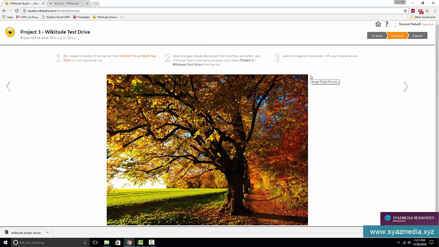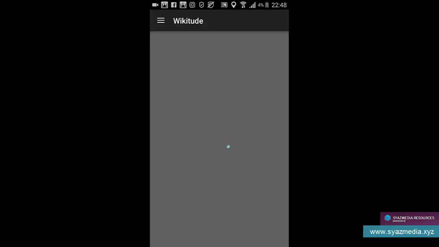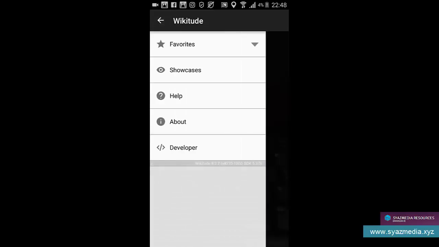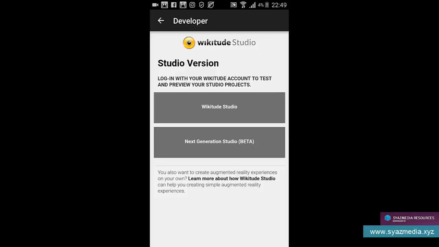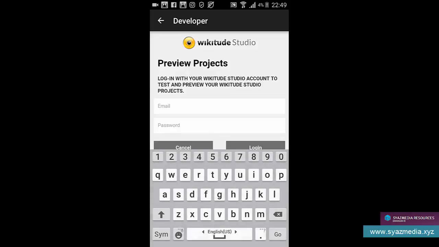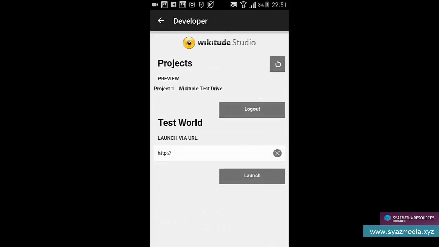So the next thing that we need to do is to open up our mobile device and start up the Wikitude app so that we can preview this. Select developer, and we select Wikitude Studio. Then we put in our username and password. Click login. You will then see that our project 1 is now ready for preview. So let's click project 1.